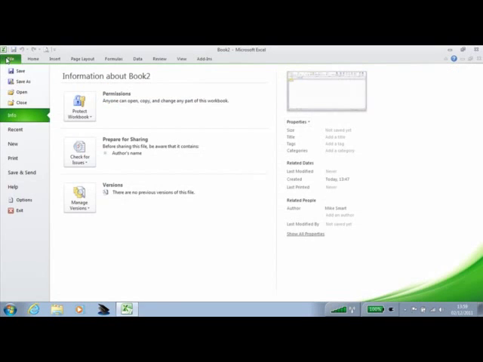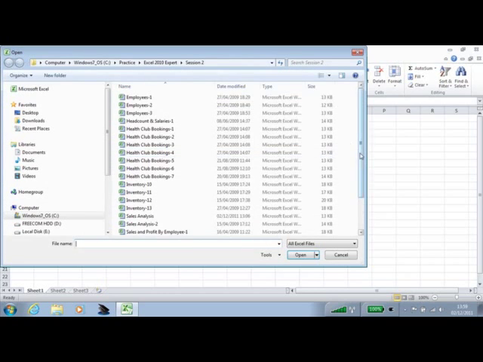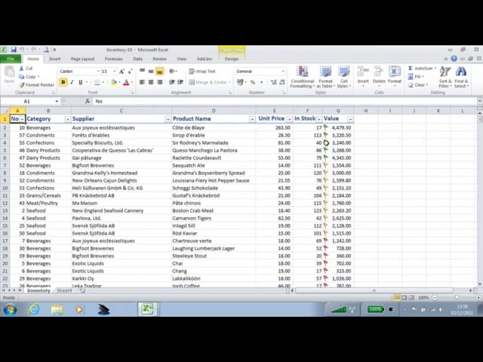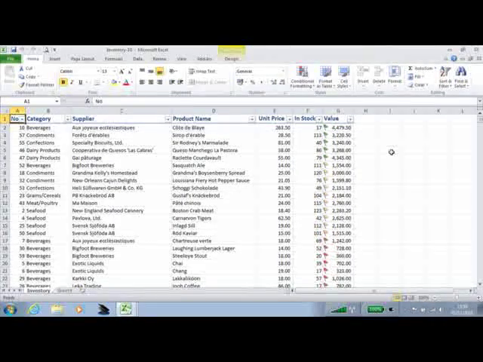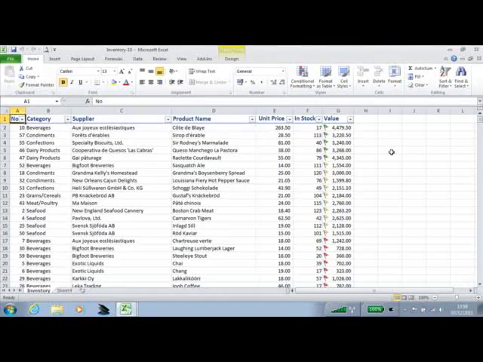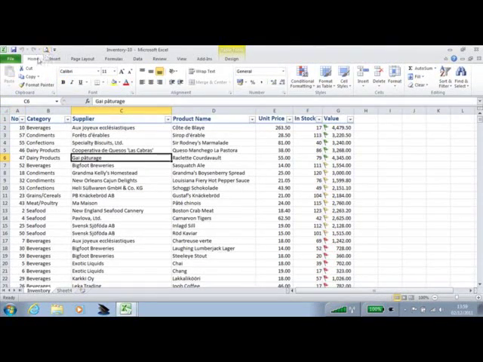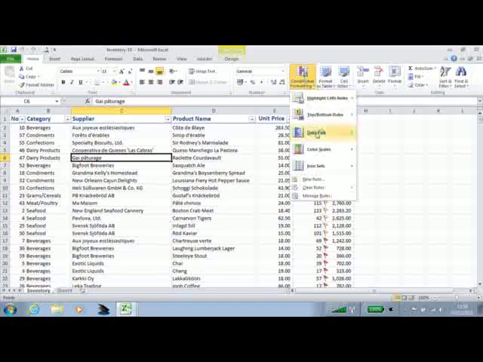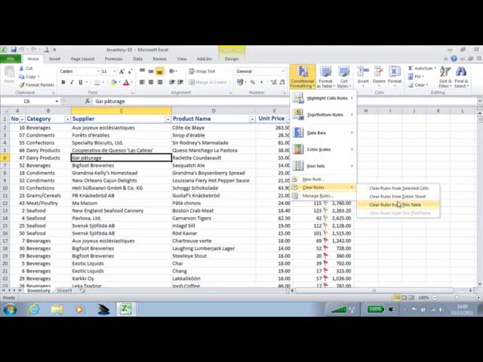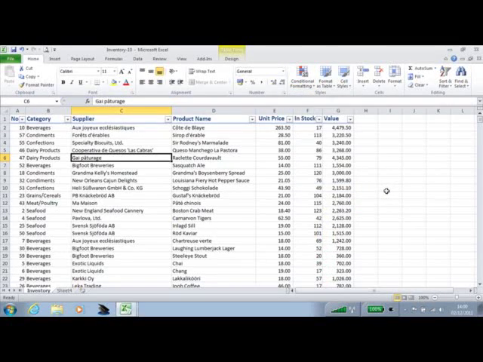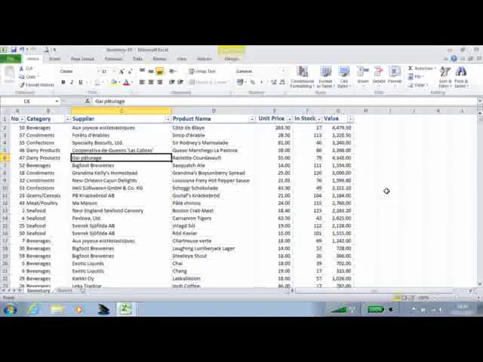For this lesson, you need to open the sample file Inventory 10 from your Sample Files folder. I'm going to begin this lesson by removing the conditional formatting from column G. To do that, I click within the table and then Home on the ribbon, and in the Styles group Conditional Formatting, then Clear Rules, and Clear Rules from this table, and the conditional formatting has gone.